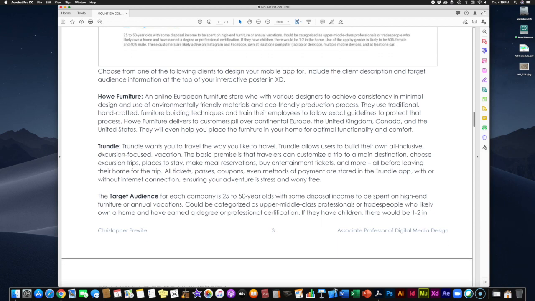The next company you could choose from, or the other company you could choose from, is Trundle. Trundle wants you to travel the way you like to travel. Trundle allows users to build their own all-inclusive, excursion-focused vacation. So Howe is a furniture company. Trundle is a vacation company.